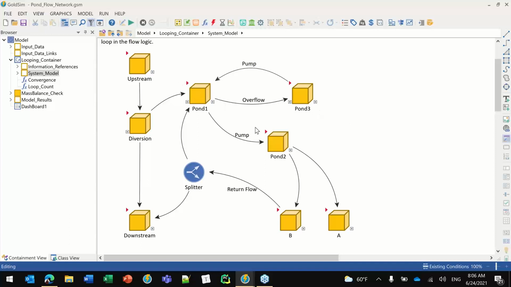Next one is another pond down here that supplies water to demand A and demand B. So this pond is telling pond 1 that I'm low on water, I need more. So there's communication coming from pond 2 over to pond 1 to say, I'm low, I need more. So water gets sent there.